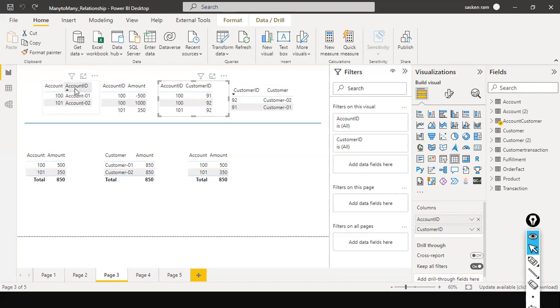Don't get confused with the account ID. Here the account number is this one. There is some naming convention problem. So, okay, this is your account ID, and this is the account name. Got it? Now what happens here is I took the account ID from this table and then the corresponding balance from this table.